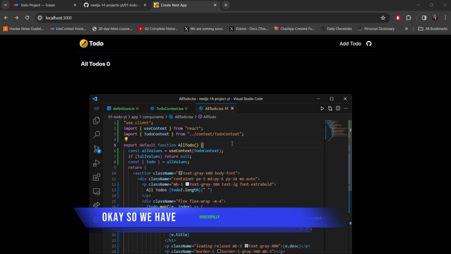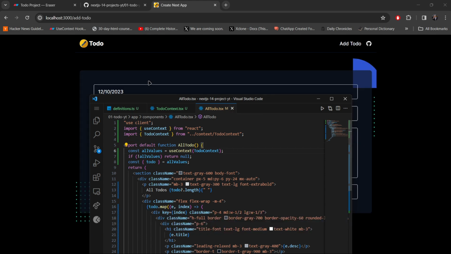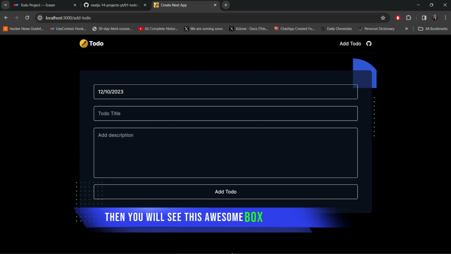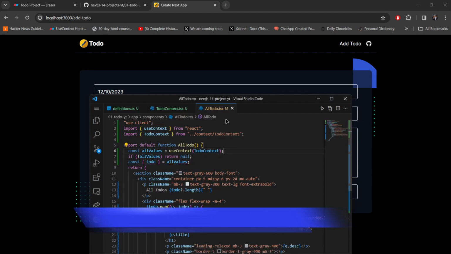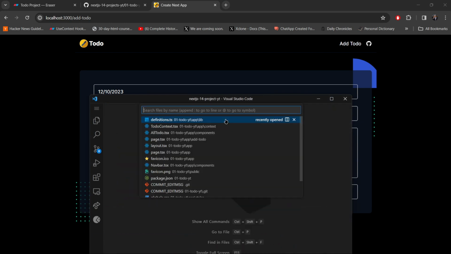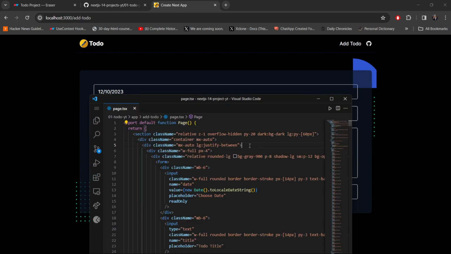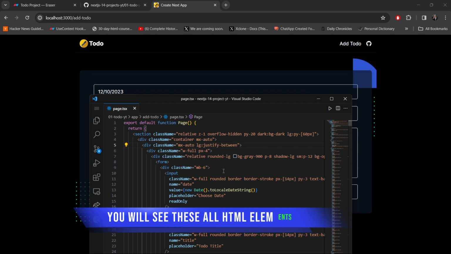Okay, so we have successfully implemented useContext in the AllTodo.tsx component. So when you navigate to AddTodo or just click here AddTodo, then you will see this awesome box or form, and just come to add or page dot inside AddTodo. You will see all these HTML elements and all the Tailwind styles.